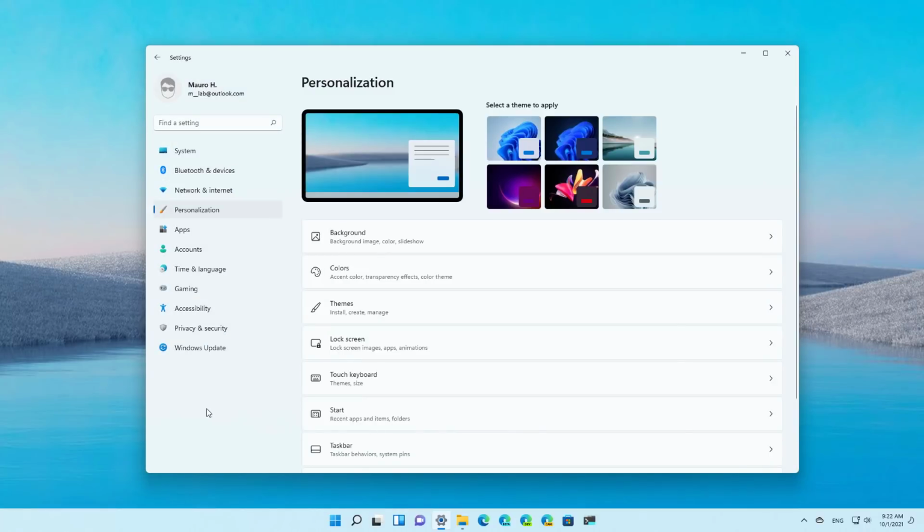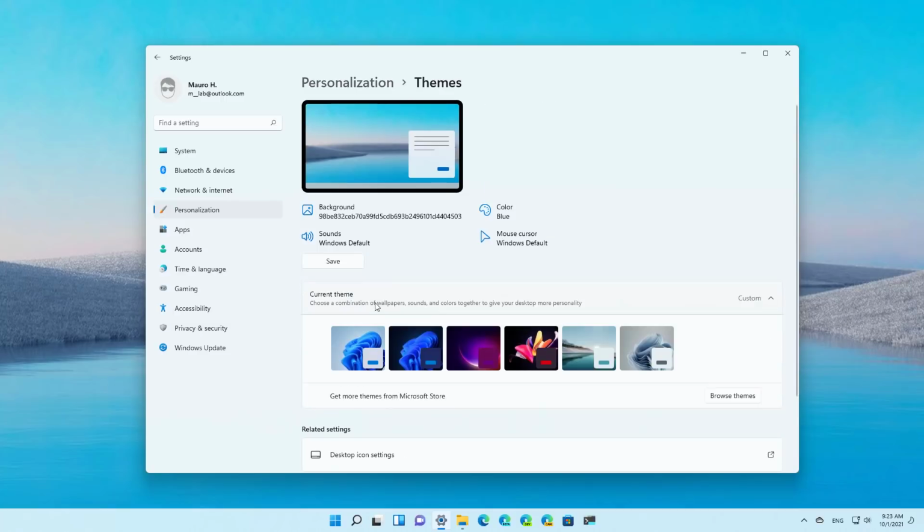In the personalization section, now we can see that we have quick access to switch themes. And actually in the themes page, nothing has changed, but now we can choose from 6 different new themes. And each one includes a different set of wallpapers and an accent color.